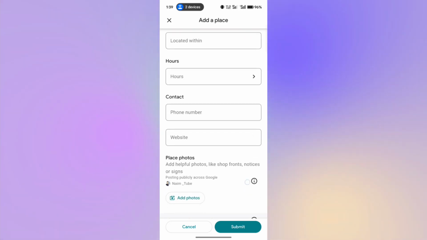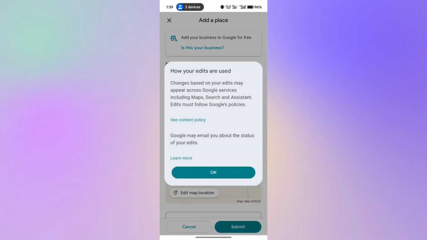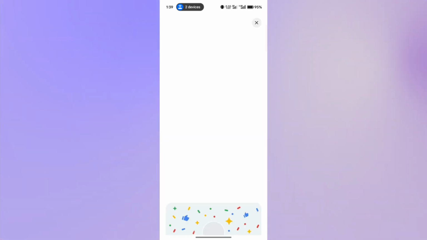Now once everything looks correct, just tap submit and Google will review the information, and if it's approved, the location will appear on Google Maps for everyone. And that's it guys, as simple as that.